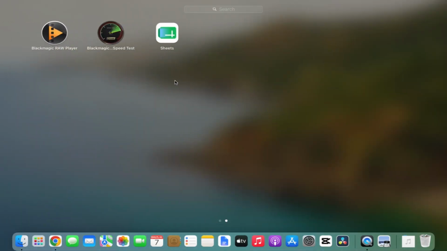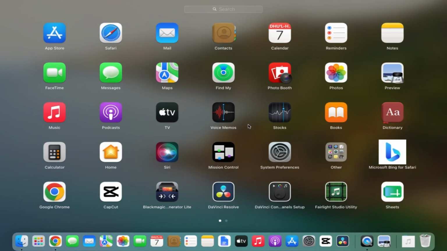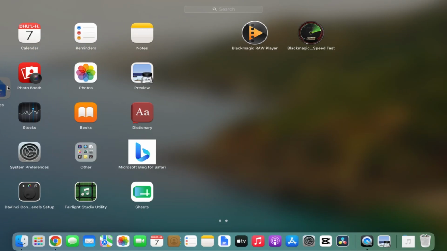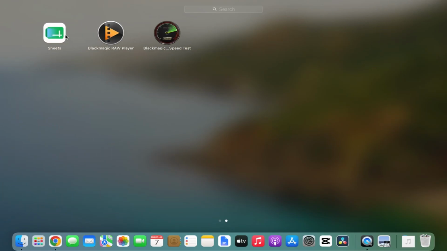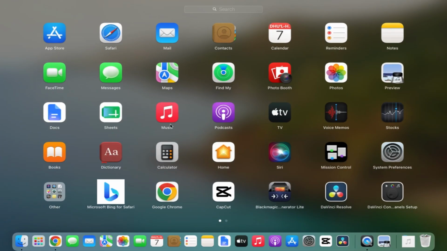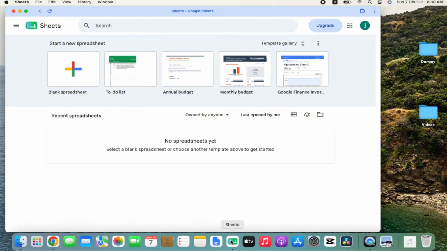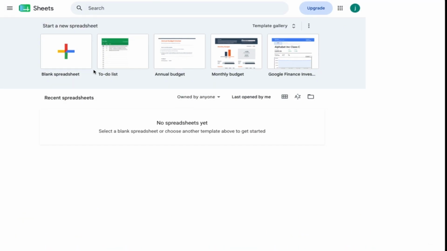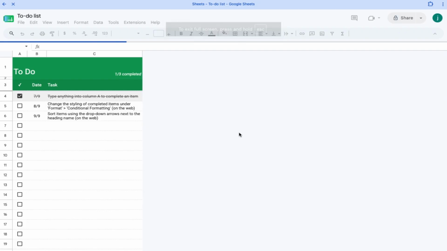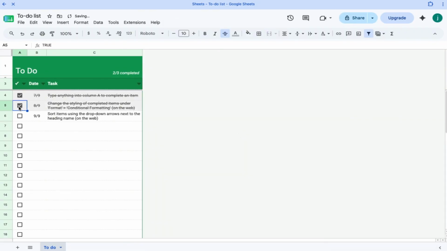Trying to download Google Sheets on your Mac, but can't find an official app? That's because Google Sheets works a little differently. And in this video, I'll show you the easiest way to install Google Sheets on your Mac and open it like a real app. By the end of this tutorial, you'll be able to launch Google Sheets directly from your dock or Launchpad without needing to open your browser every time.